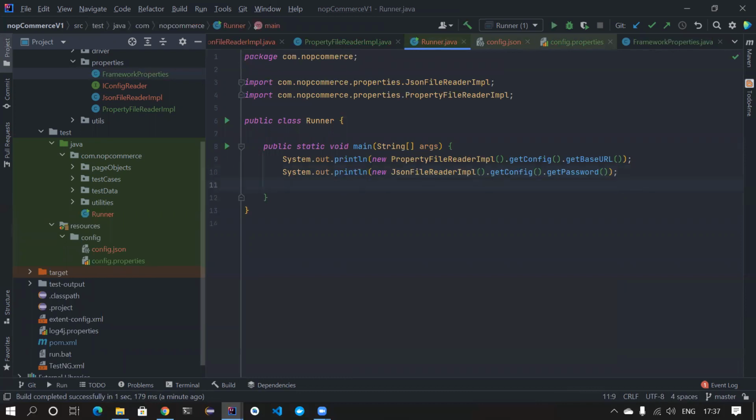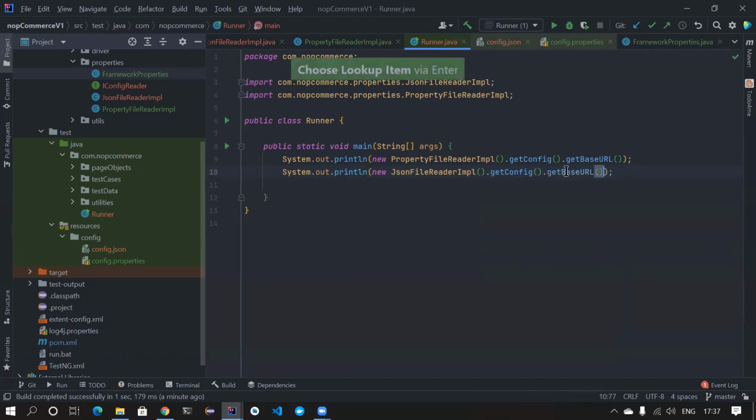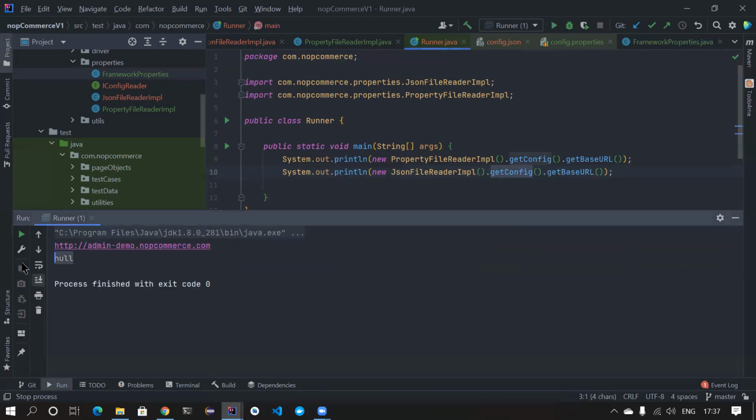So if I go here and use getBaseURL instead of this, what is it going to return? Let's see what it returns, because in the JSON I don't have it. If it is not there, it will return null. So that's the problem, right? If you want a default value when it is not present, then you can go for Owner.